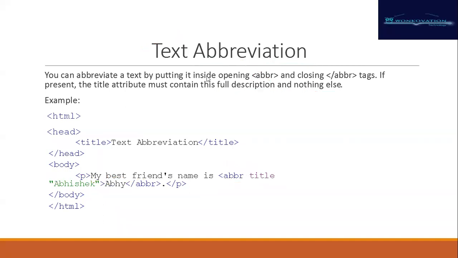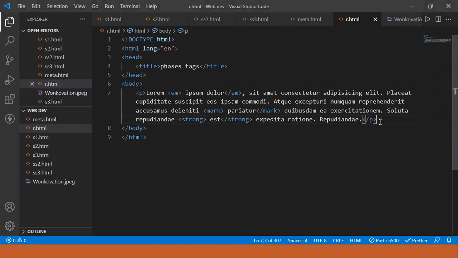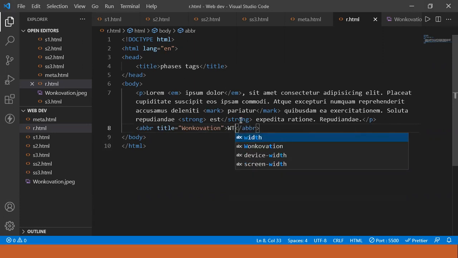See, abbreviation is used by ABBR and giving the title over there. So over here, after that, I'm going to write ABBR and give the title, concatenation, and write the abbreviation of that.